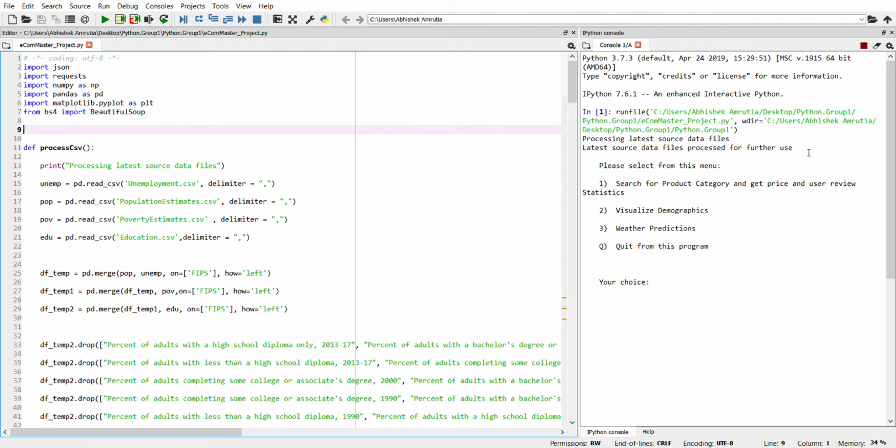Now we've done the ETL, which is necessary between the two steps. Processing was picking up the latest file, and once the ETL was done, we see that data source data files have been processed for further use. So we've done all the merging and combining of data that we needed to, and we are ready for the analysis. So let's go to step one, which is scraping of live data.